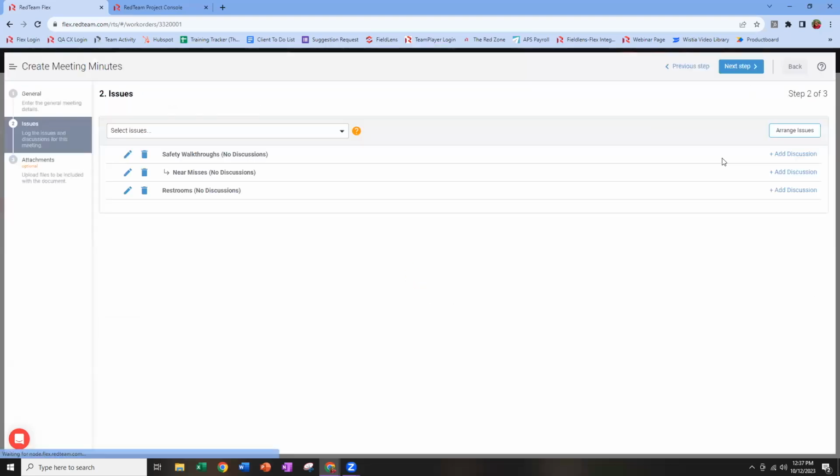Next step, this is really the meaty part of meeting minutes, right? This is where we go ahead and add what we talked about. So this is where you'll be doing the most work. You'll be adding discussions to those issues or topics that you talked about. And you can actually edit the list of topics as well.